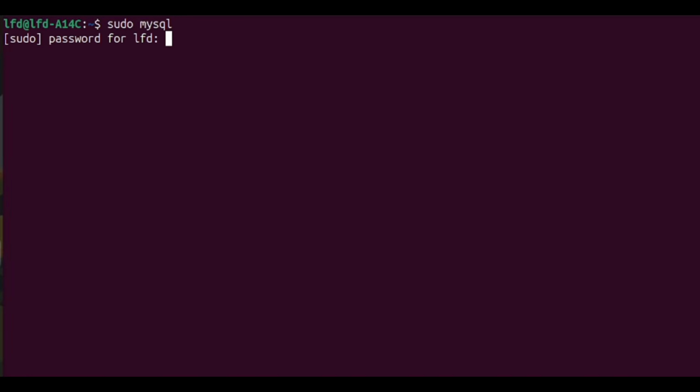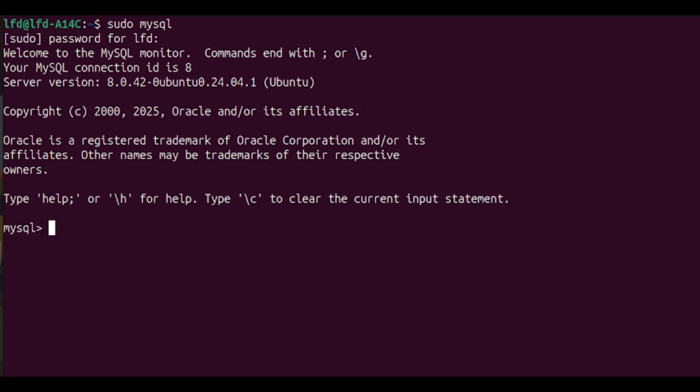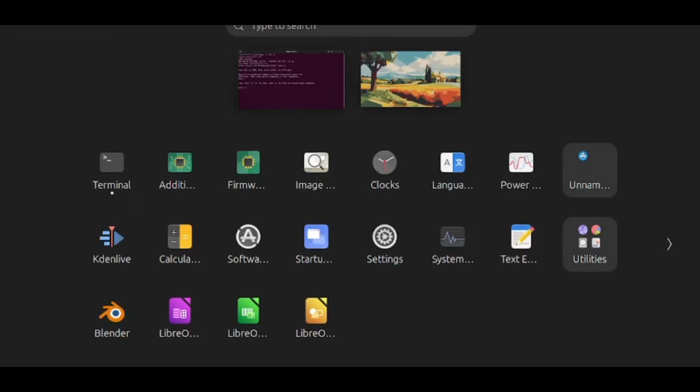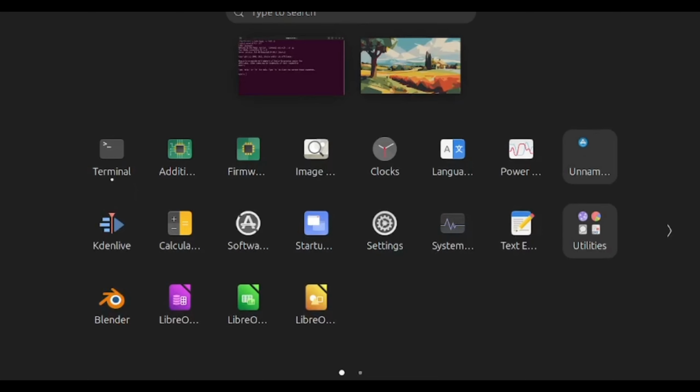Sudo mysql, enter administration password, and there we go. We have navigated to the MySQL terminal client. As you can see, even the version is shown here. The server version 8.0.42 for Ubuntu. At this point, let's check the database name in my server, the one I'm going to use to connect to my WordPress.